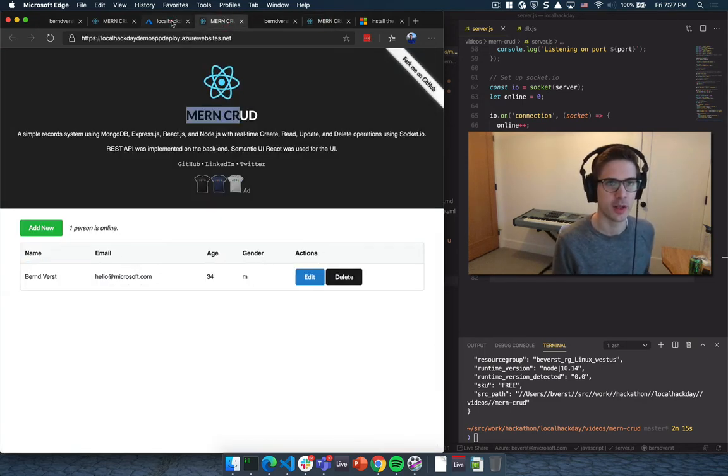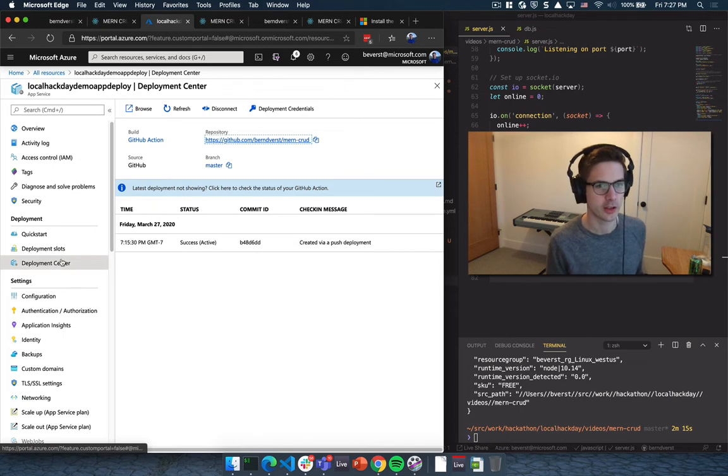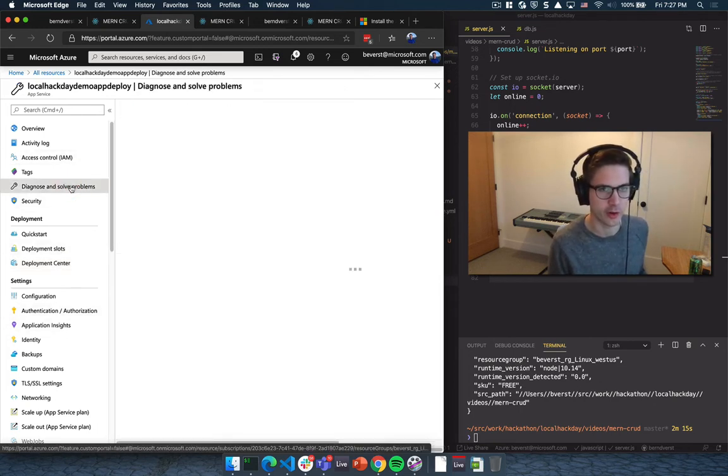All right, so like I said, the other thing we were going to do is how to troubleshoot. That's one important thing we need to examine. So take a look here. What we have is diagnose and solve problems on the left side.